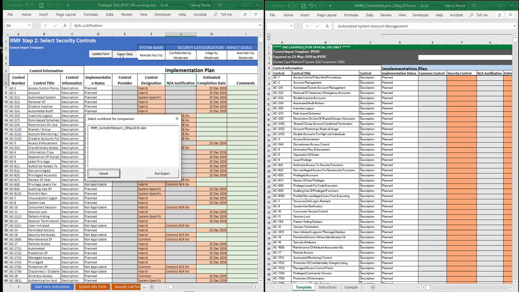Selecting the Export Data button will open a list of Excel files in the Select Workbook for Comparison window. I start by selecting the appropriate file to run the export. If my appropriate EMAS template is not displayed in this window, I should cancel, open the appropriate template, and then select the Export Data button once again.